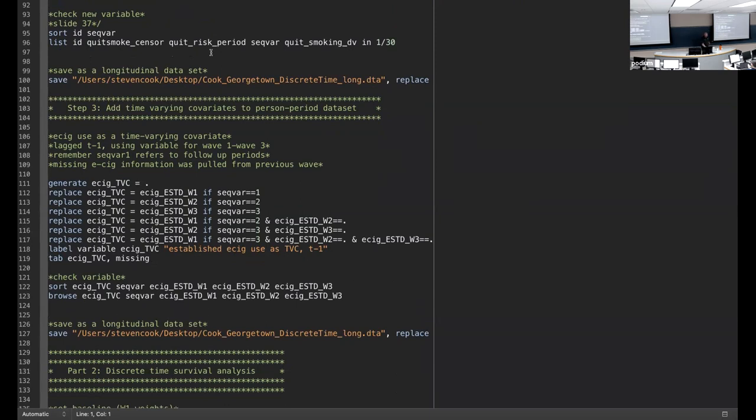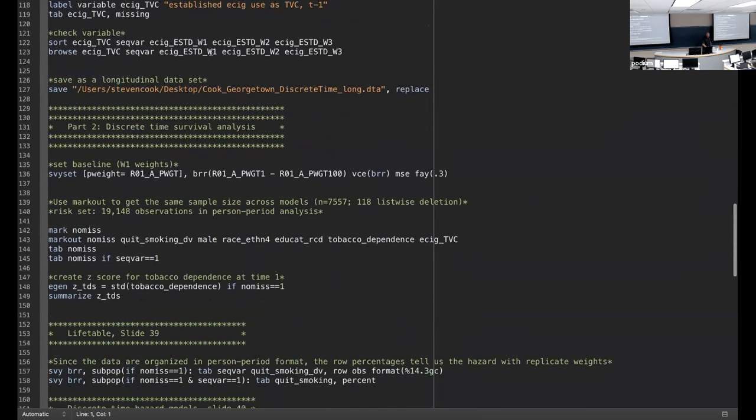All right, so I create the variables, and I'm going to show you, because a lot of us are using PATH, like I said. When I say I'm using baseline weights, which is a question somebody had, what I'm using are these replicate weights. I'm using the wave one P weight and then the 100 replicate weights. So I'm svy setting the data. I'm saying that those are the weights I'm using for my analyses, and that's for the main analysis. So I set the baseline wave one weights.